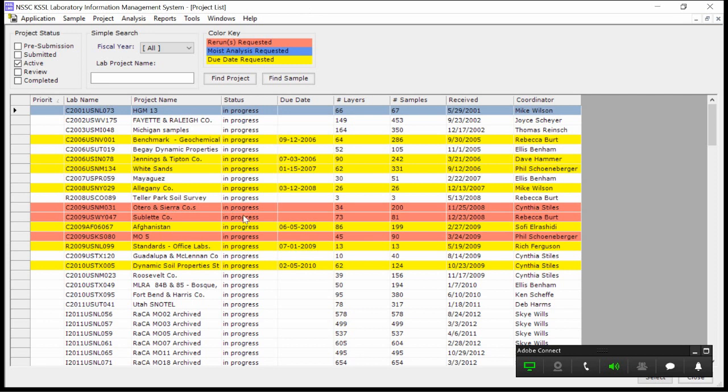The window defaults right now to just showing projects that are considered active. That is, projects that have a status of in progress or validated or review, and I'll talk about what that means in a minute. But if you want to see more than just in progress projects, you would toggle one of these boxes here to look for projects that were in a pre-submission status or even completed projects. From this window, I'll explain each of the columns.